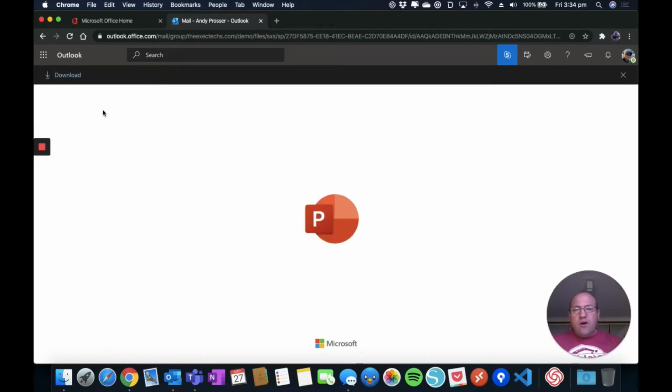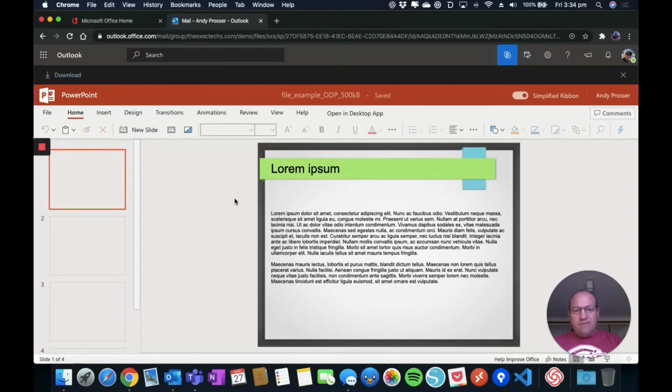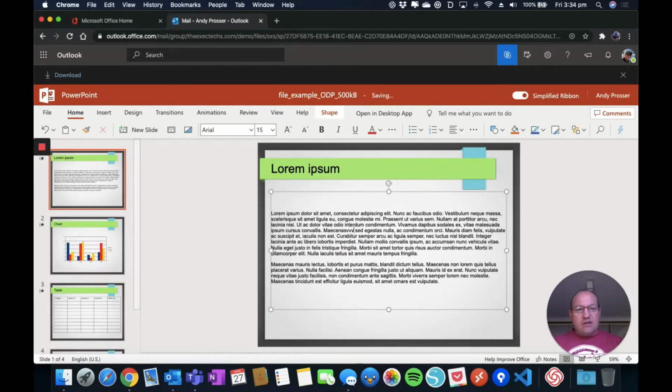Again, this is all in the browser. This is in Google Chrome. You don't need any special apps and you can do stuff. Right? It's kind of cool. So we can start adding in text. It's immediately saved. And we can see who made those changes. Pretty cool.